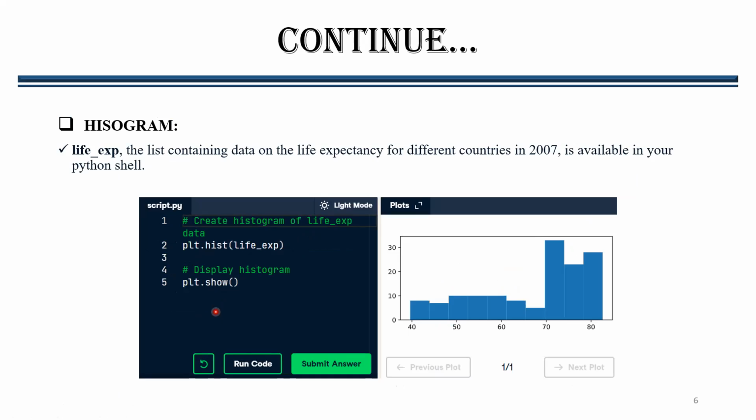The next one is the histogram. The histogram is a type of visualization and is very useful to explore data and get an idea about the distribution of a variable. So we will use the hist function here to create the histogram plot. Simply, we will use this syntax to show life expectancy in the form of a histogram, and at the last we will show the histogram like this.